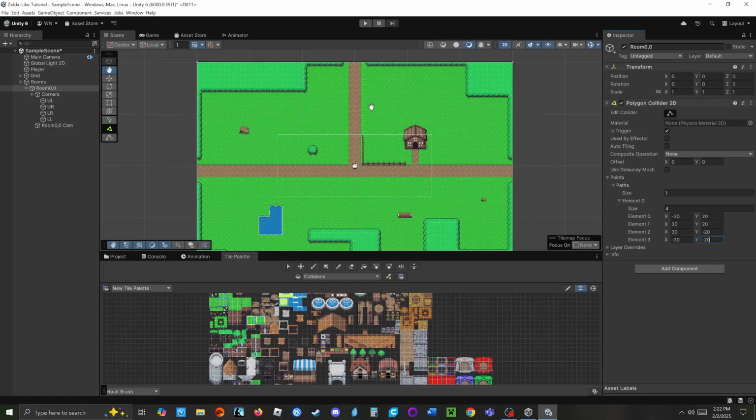Now, the reason why you want to use a polygon collider instead of a box collider is because if you're going to be changing the room and make, say, an L-shaped room, or, you know, you want to do some weird Tetris-shaped rooms or something like that, with a polygon collider, you can add as many points as you need to make that happen.